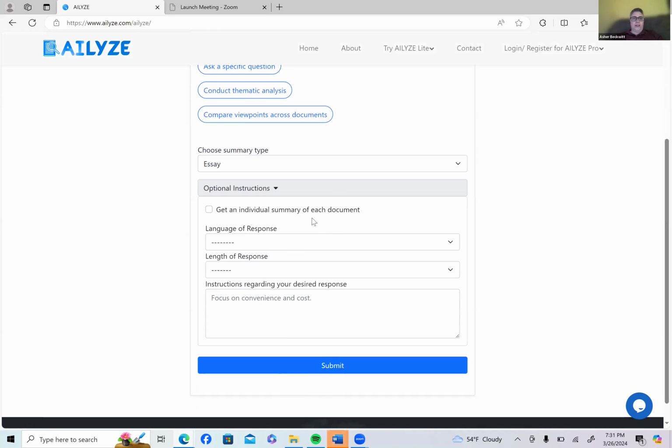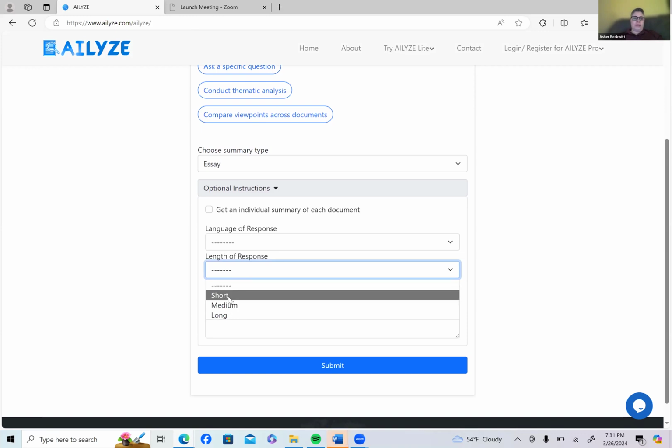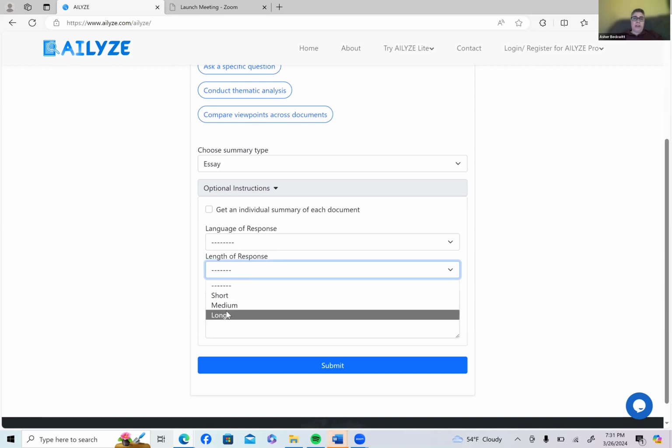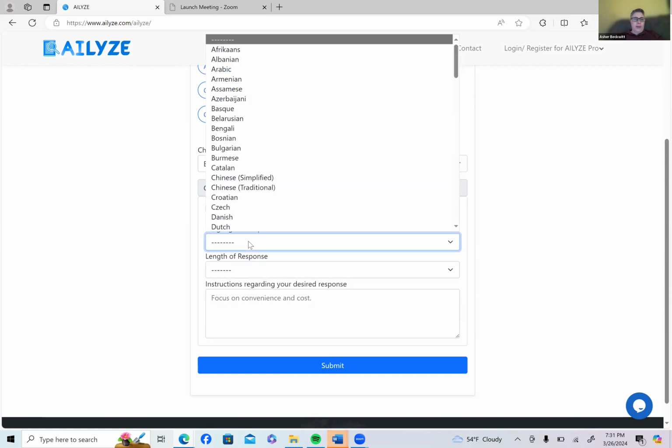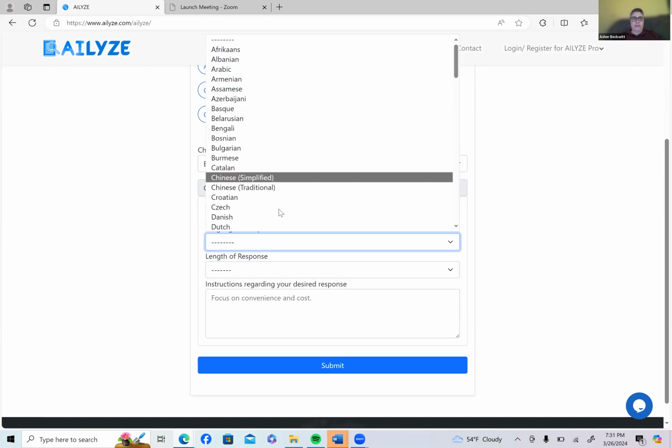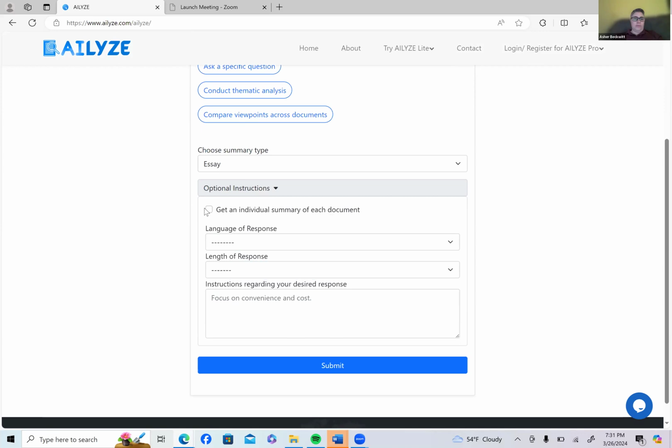So you can get an individual summary of each document. If you're looking at multiple transcripts, you can also choose the language response. You can also ask for the length of response, and you can say short, medium, or long. And just to back up here real quick, it has a bunch of different languages that you can put in here. For this video, we're going to stick with English because I am not well versed in other languages, to be honest.